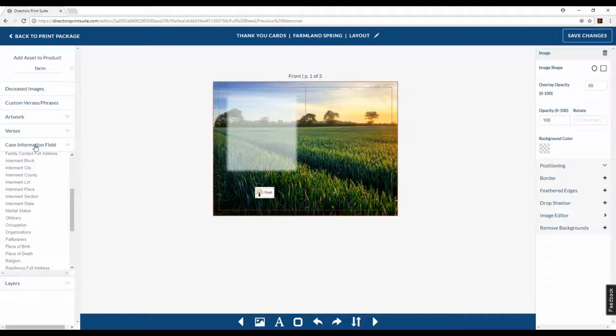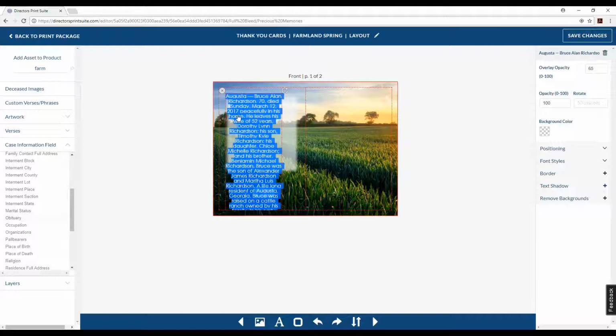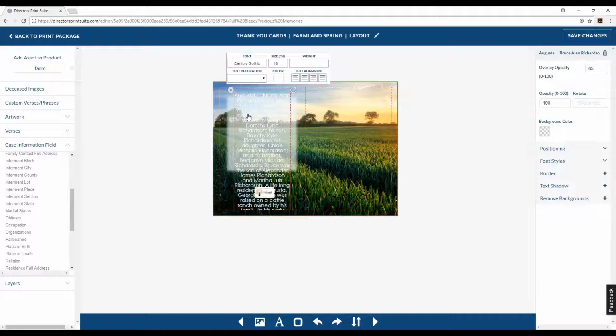Next, we have case information. All of the fields that you would have filled in previously will be available here just a click away. So now, instead of copying, pasting, or completely typing out your obituary, you just have one click and it's there.